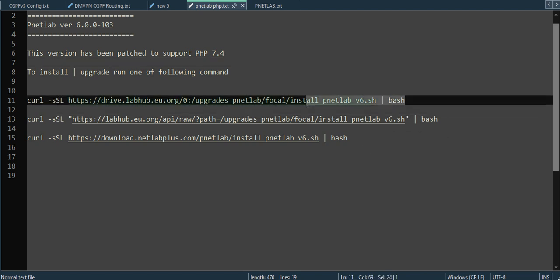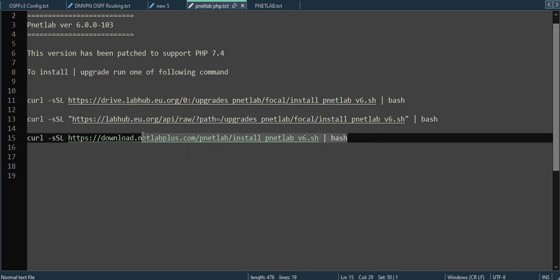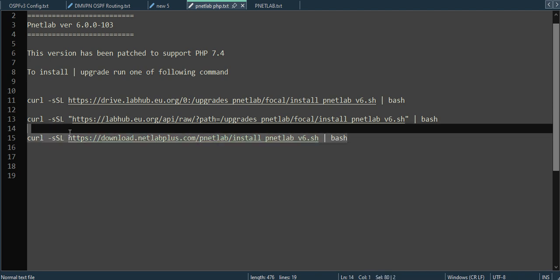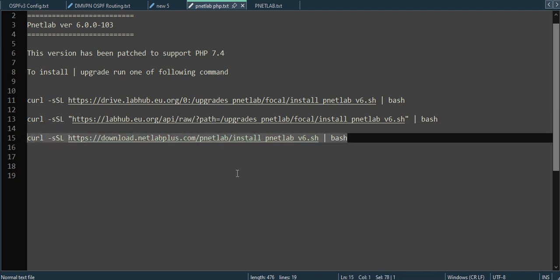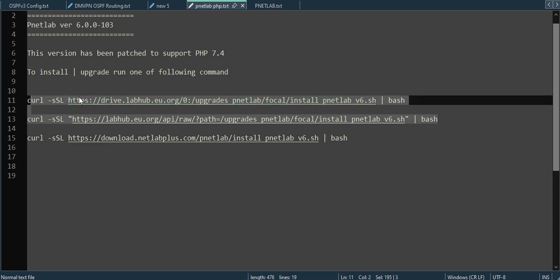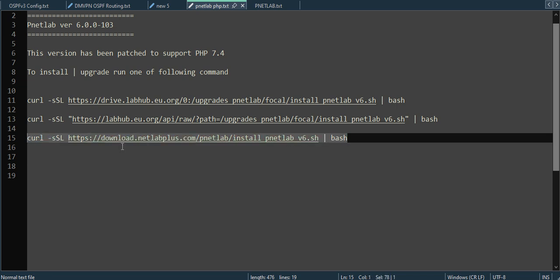You can use either this one, or this one. I will use the latest, the third one, because these two commands are not working without VPN in my country. Then I will use this command without a VPN connection.